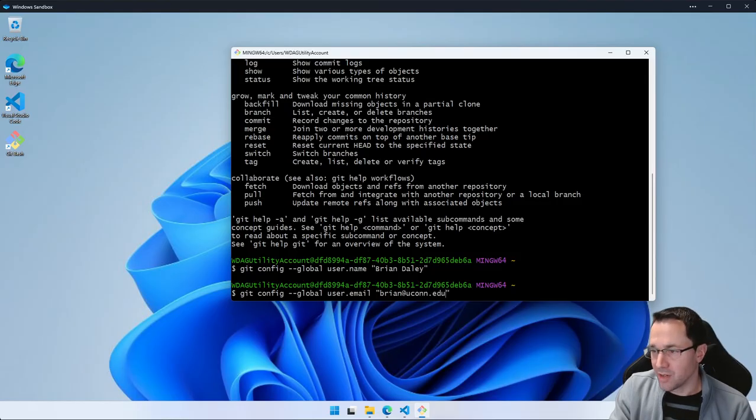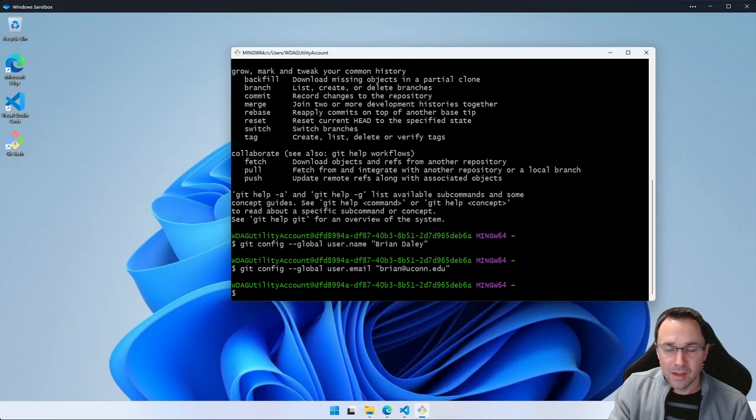So we should never have to do this again. Now it's the same command, more or less, but instead of user.name, it's user.email, and then in quotes you put your email address. I recommend using an email address that you've actually associated with your GitHub account. Mine is brian@uconn.edu, and that's an email account that I have on record with GitHub. And then that's it. So we're done with Git, or at least setting it up.